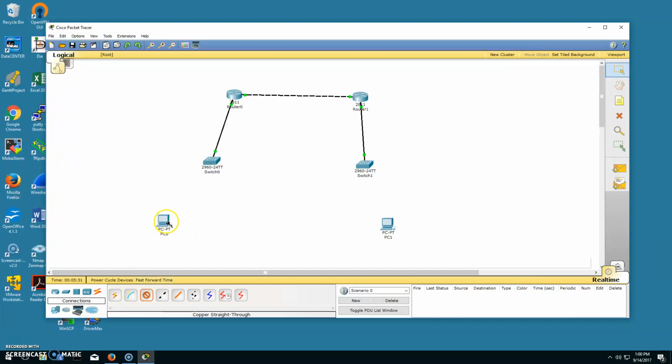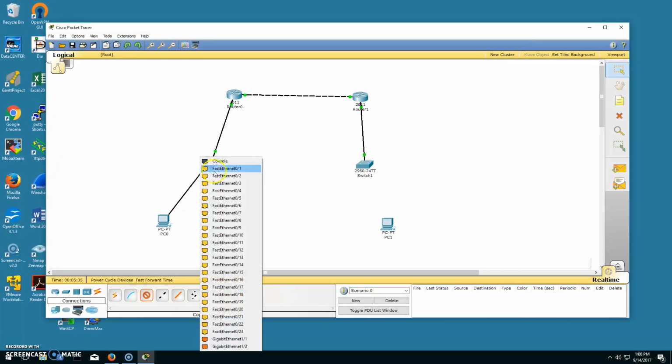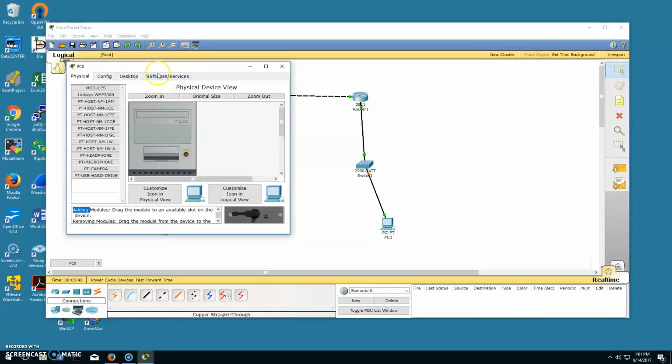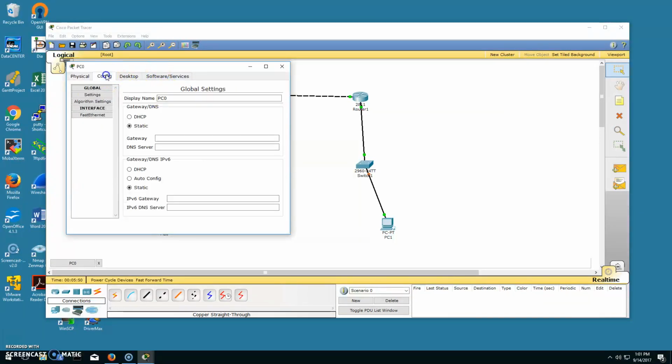So I'm going to go copper straight through on here. FastEthernet into, let's do port 1. I'll do the same thing over here. FastEthernet into port 1. So I'm going to double click on my Windows machine here, and I see this is the physical arrangement. Here's the config of it. I can actually, on this one, plug in my information.